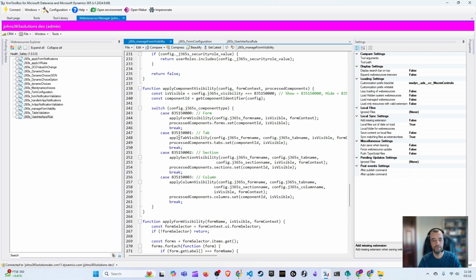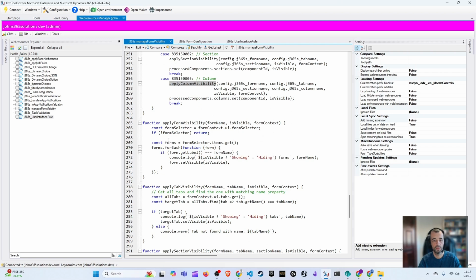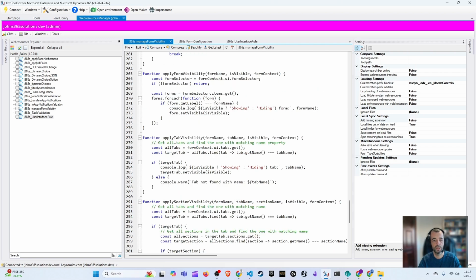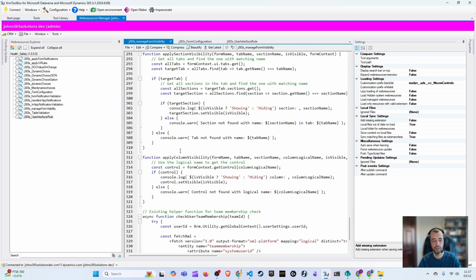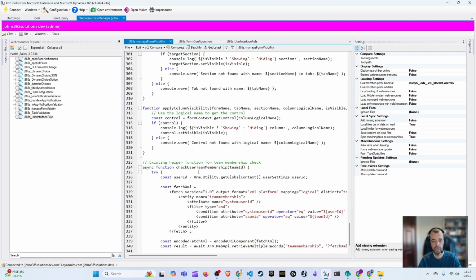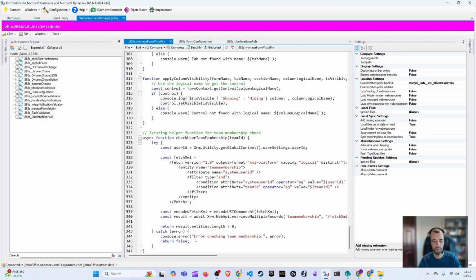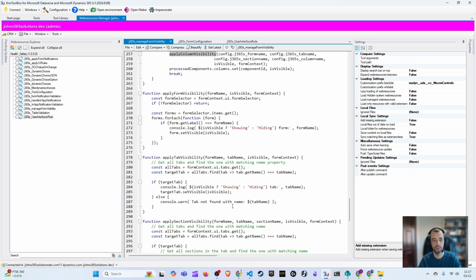Each of the different component types has its own function for setting the visibility. So form visibility, tab visibility, section visibility, and column visibility. And then there's the function for form visibility to show or hide the form, the tab, the section, or the column. And then there's a check for the user team membership that I must have bypassed in the code, but that's probably used up.